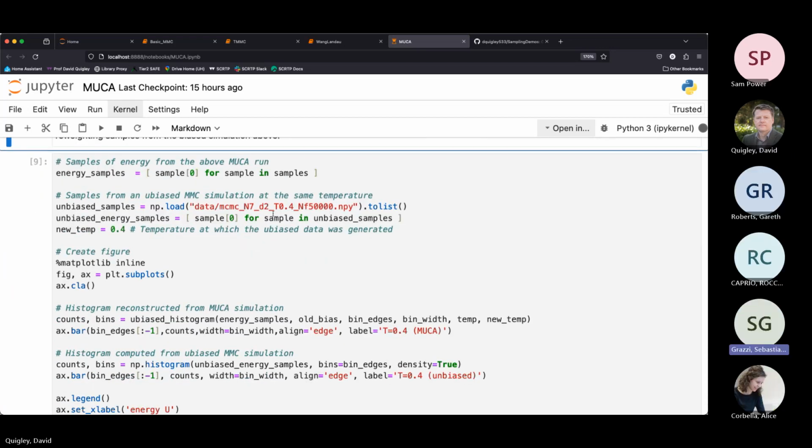So the next thing that I want to do is I want to take the unbiased estimate of the energy histogram at the temperature where I'm running the biased simulation, and compare it to just a standard canonical simulation at that same temperature, and make sure I'm getting the right statistics. So just a sanity check that I can reweight.